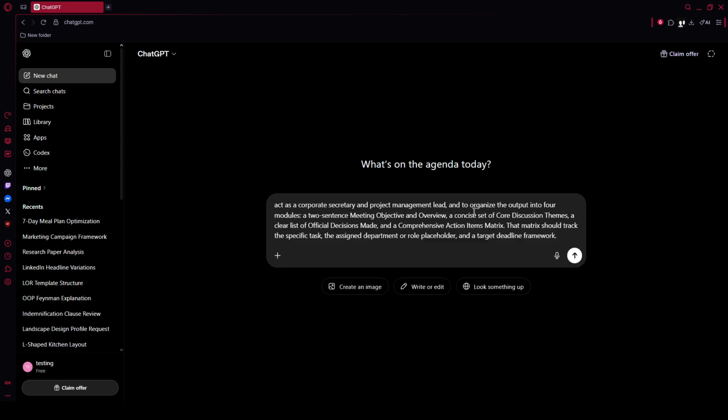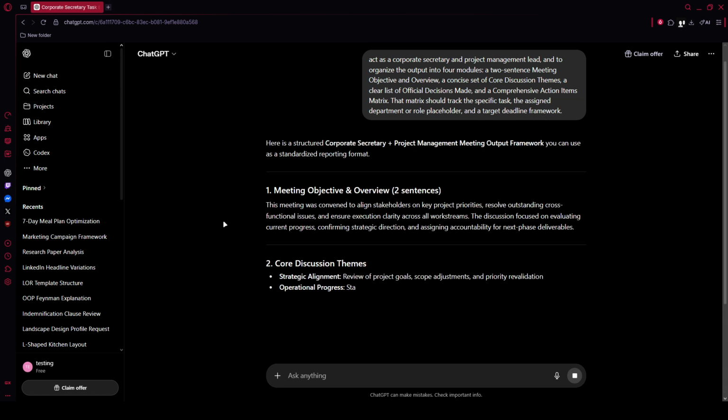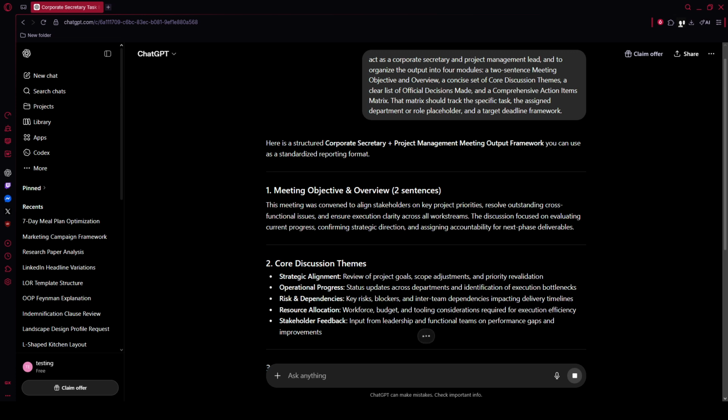organize the output into 4 modules: a 2-sentence meeting objective and overview, a concise set of core discussion themes, a clear list of official decisions made, and a comprehensive action items matrix. That matrix should track the specific task, the assigned department or role placeholder, and a target deadline framework. Drop your raw transcript or rough notes into the prompt and keep personal names or sensitive data removed.